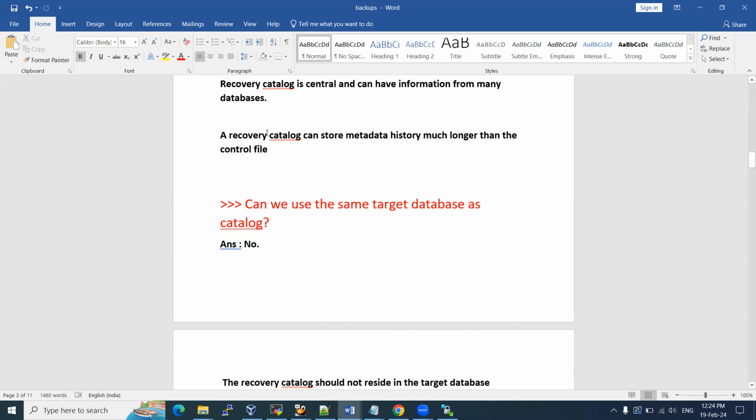That is the difference. If you do not have the catalog, that incarnation or metadata history will not be stored for a longer time in your control file. At that time, what we need to do is restore the control file from the backup which has the current transactions. That is only one difference, nothing much.